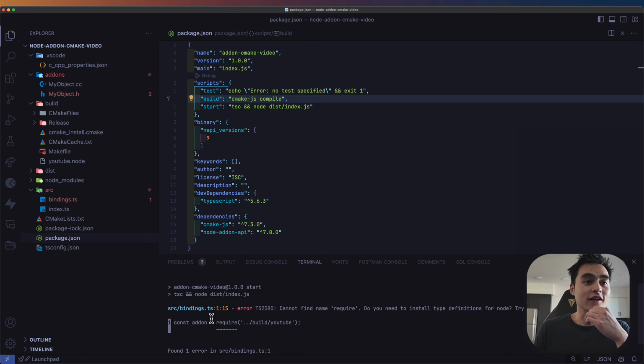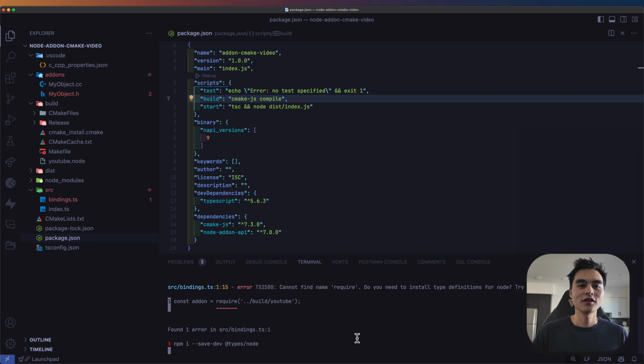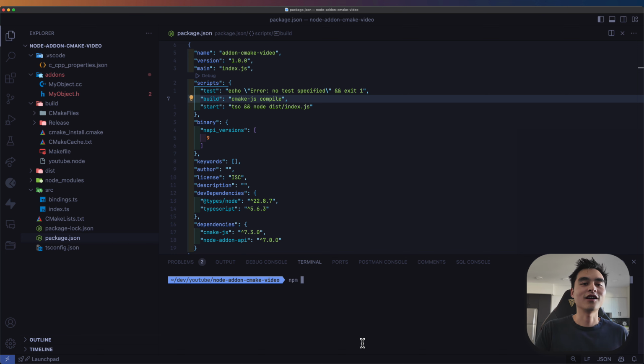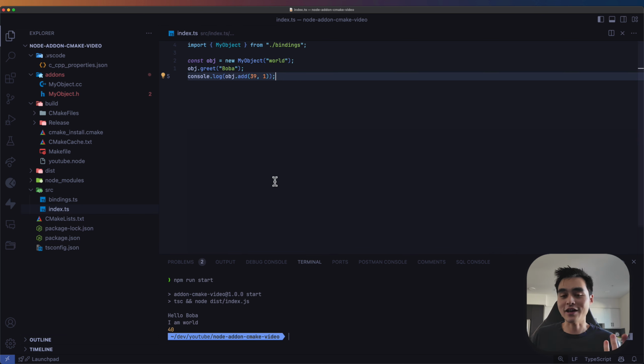Oh, weird. We cannot find the name require. Do you want to install? npm. So let's go ahead and install this. I guess I didn't set up the project properly. Try it again. npm run start. Boom! Now we're able to call our C++ functions in TypeScript. How easy was that? That wasn't too bad.